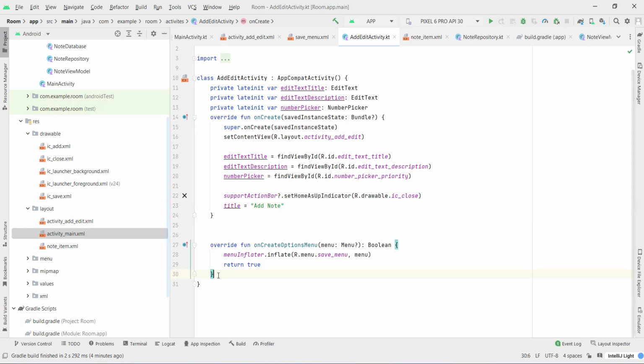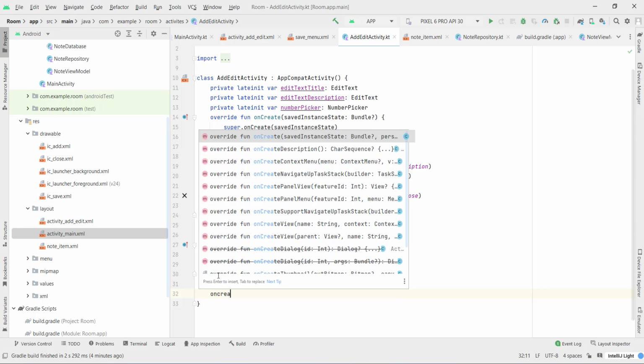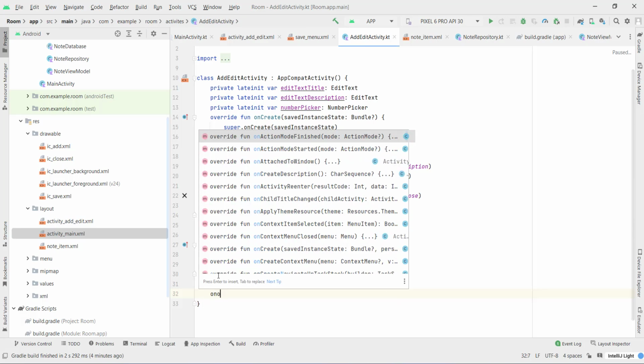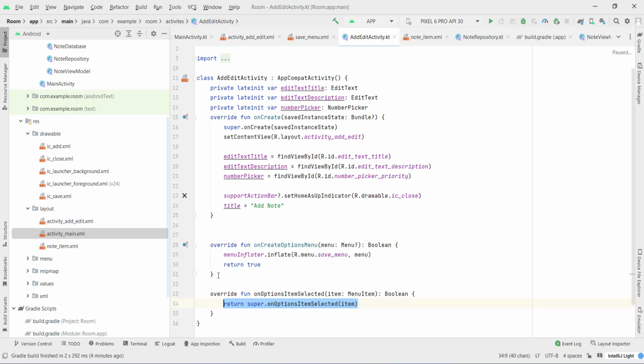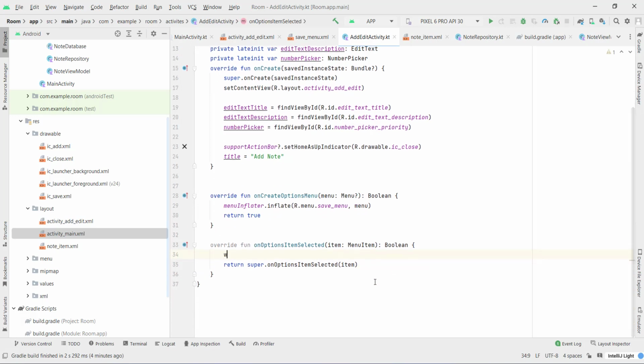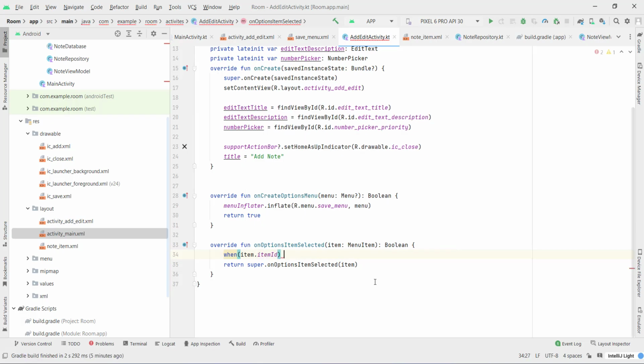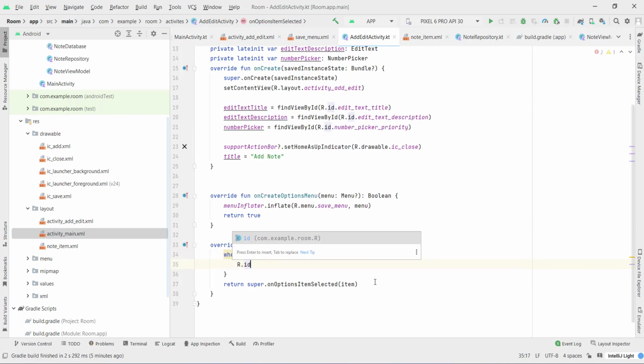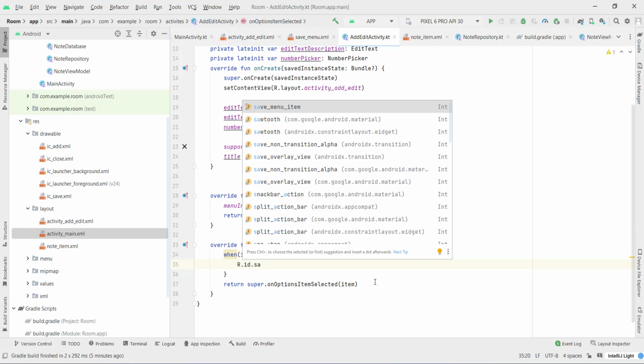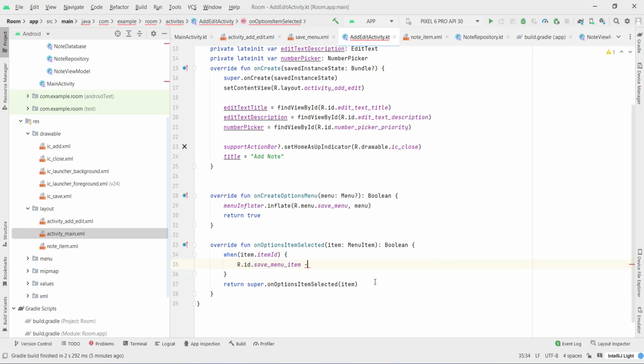Then I will go down here, I will type onCreateOptionsMenu, item selected. I'm gonna type here when item.itemId R.id.saveMenuItem. I'm gonna call a function saveNote.